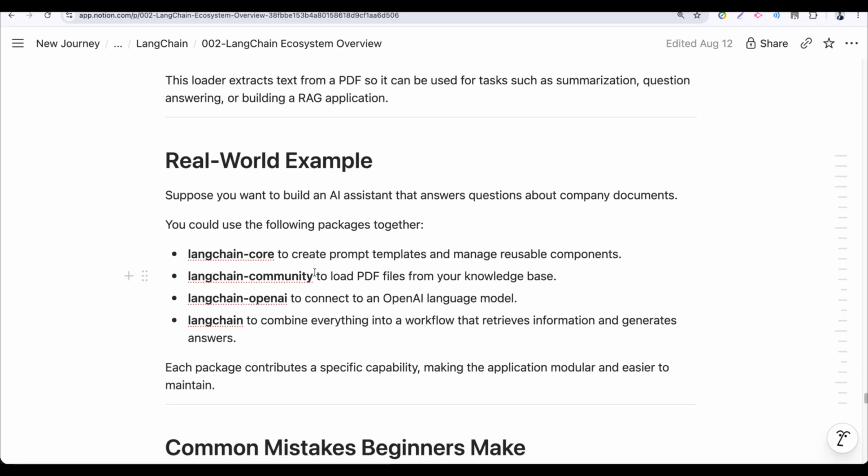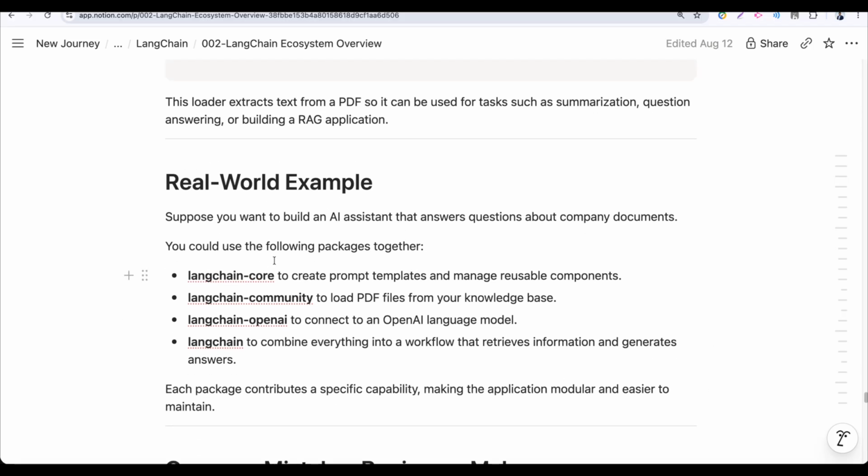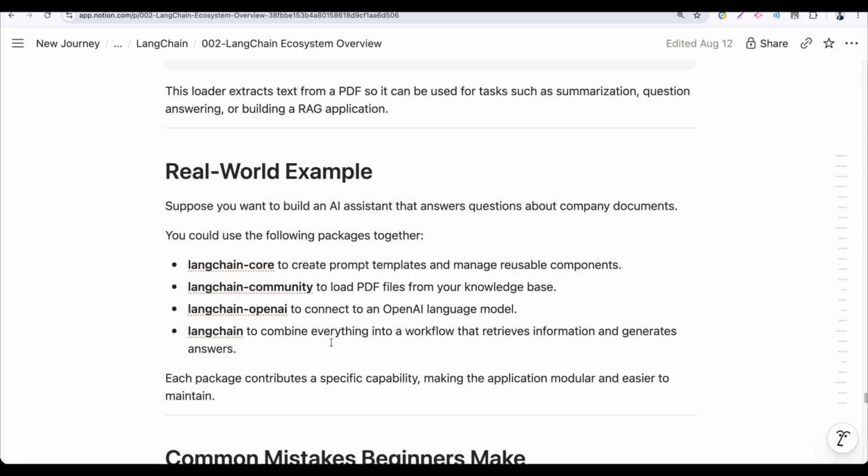So a real world example: suppose you want to build an AI assistant that answers questions about company documents. You could use the following packages together. First one is LangChain Core, which will help us to create prompt templates and manage reusable components. Next one is LangChain Community to load PDF files from your knowledge base. Then LangChain OpenAI to connect to an OpenAI language model. Next is LangChain to combine everything into a workflow that retrieves information and generates answers. Each package contributes a specific capability, making the application modular and easier to maintain.